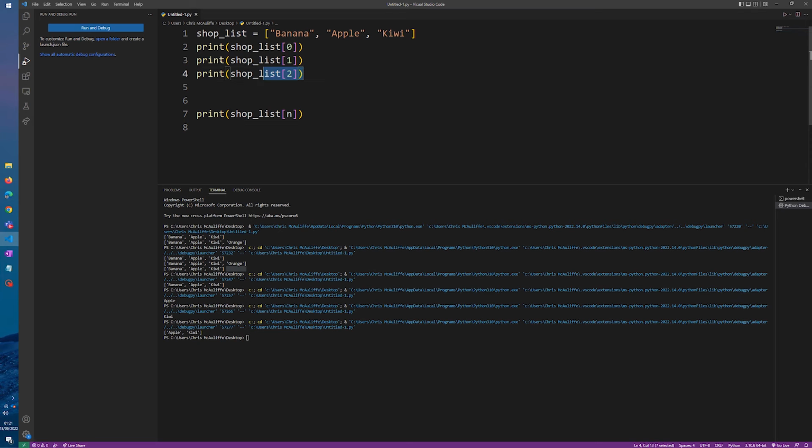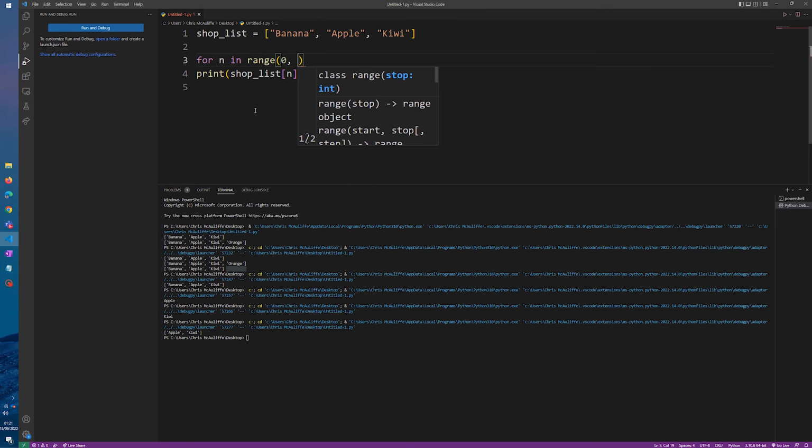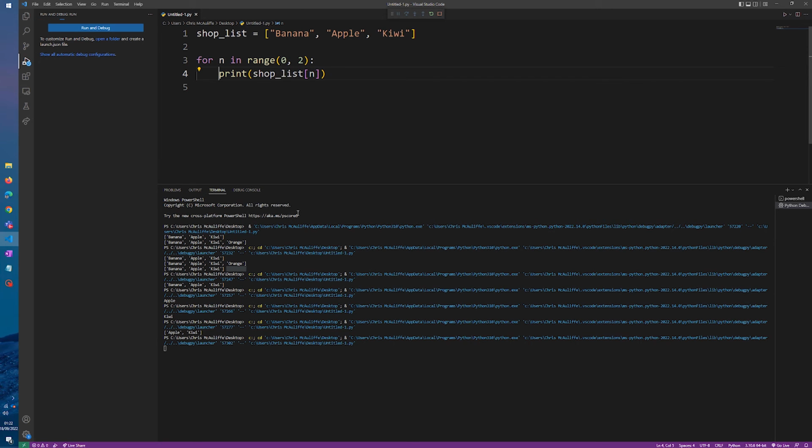Let's get rid of this and let's create a for loop. We'll say for n in range position 0 or index 0 to position 2, because kiwi is position 2. Put a colon here and make sure it's indented by pressing the tab key. And we should now get every item in the list on a new line.